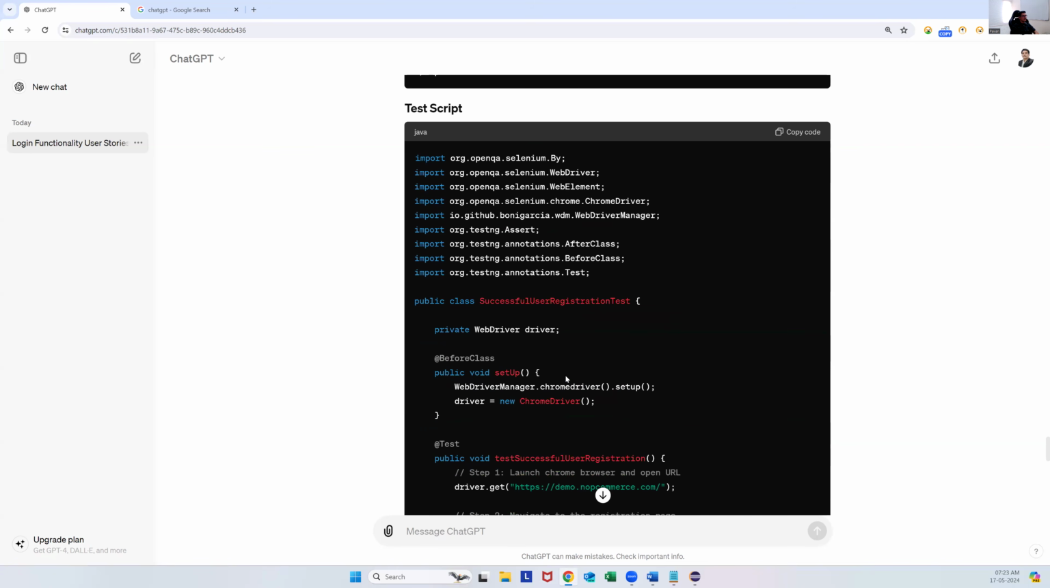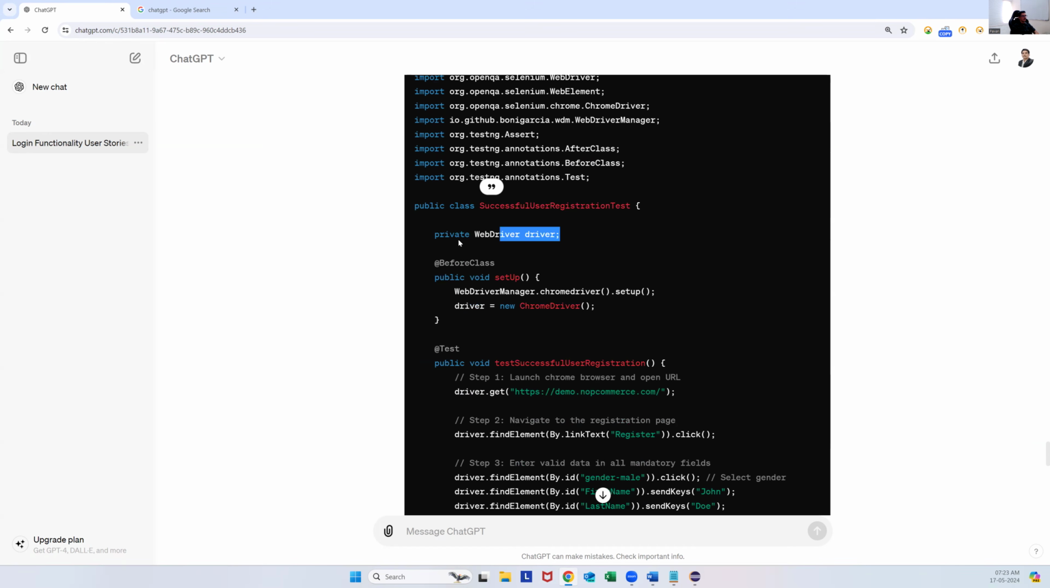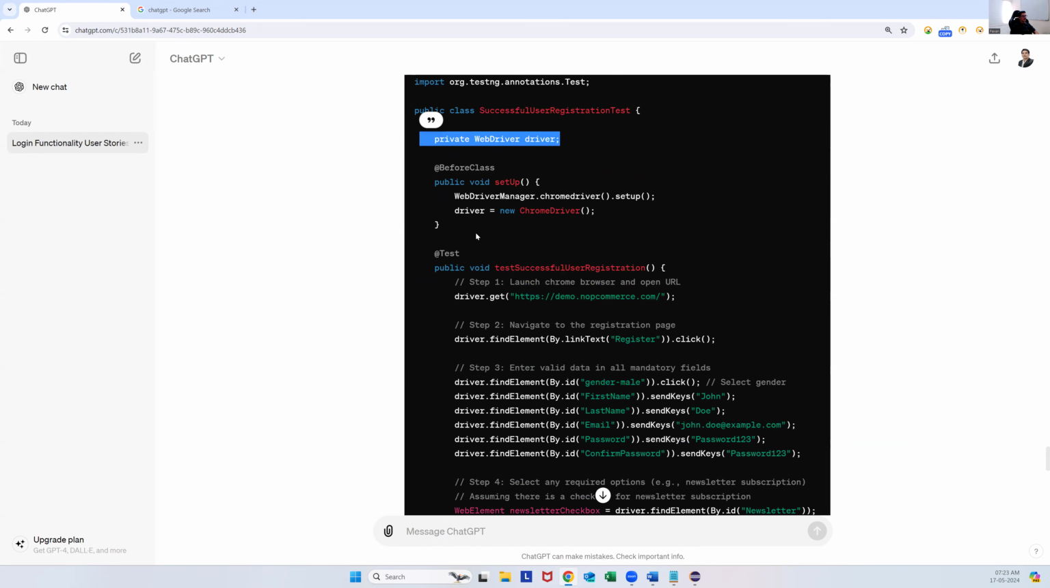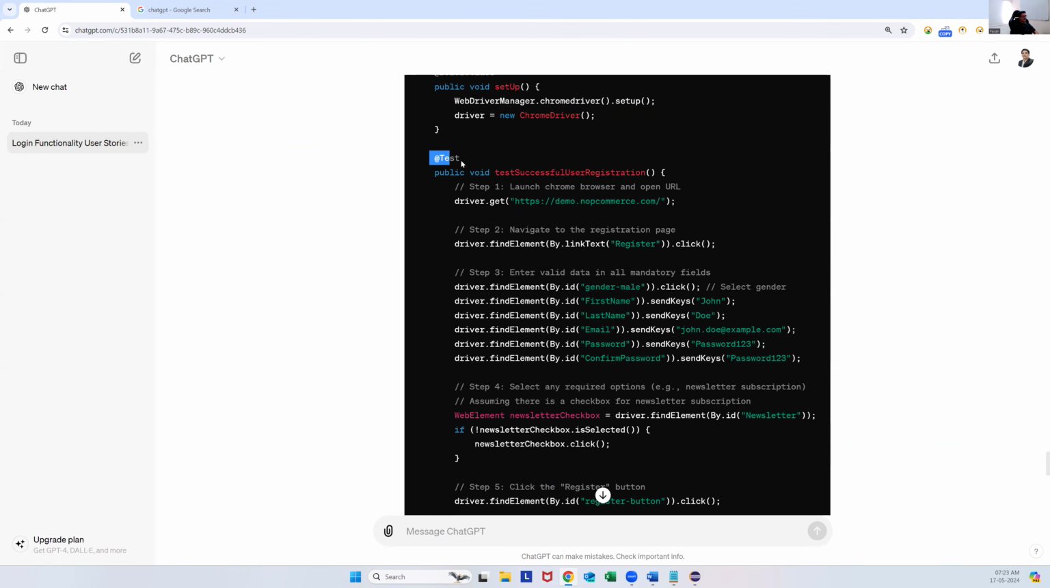So some dependencies are given. Also, the test script is automatically generated. You can see how it generates it. It just created a class, and a WebDriver variable got created. The setup method is created in the BeforeClass method, and the Test annotation got created. So all the steps are automated.